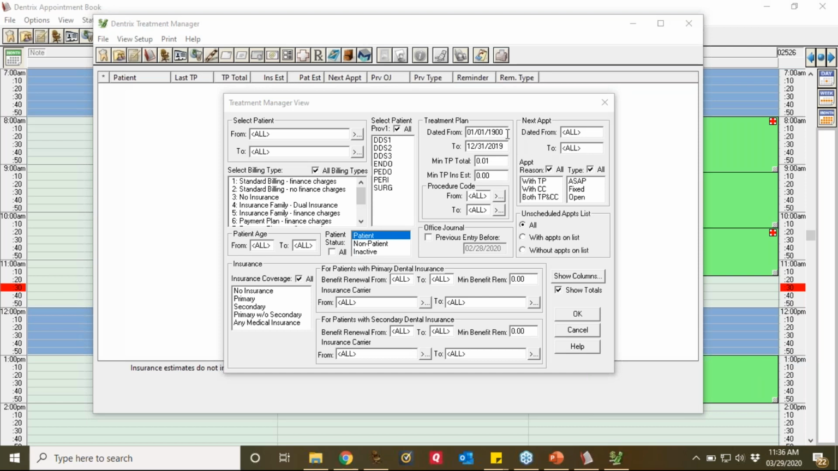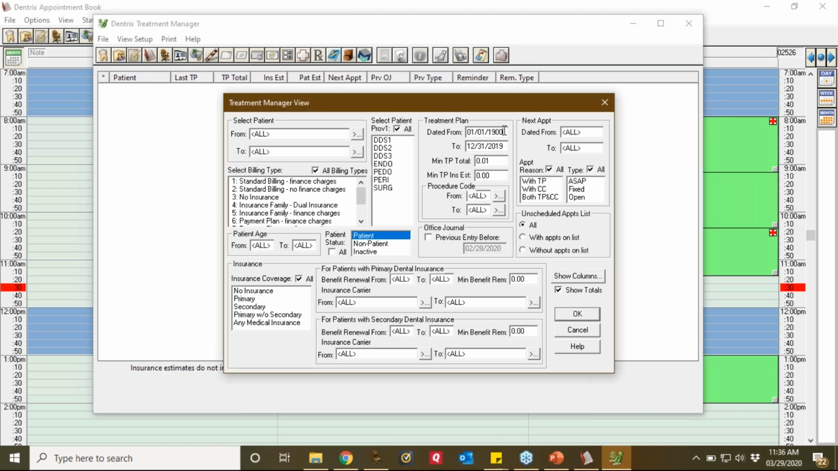So now my database is not, like I said, it's not a live dental office. So, my dates are kind of weird. So I'm just going to search back to 1900. So I get a pretty big list. Now, with your practice, maybe you want to search back to the beginning of time, if you want to search back to 2000 or 1900.